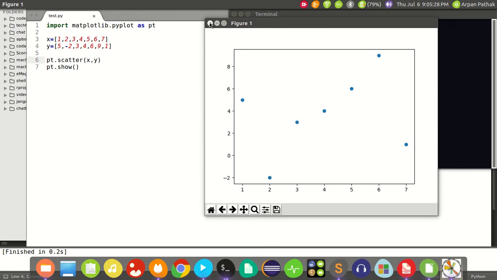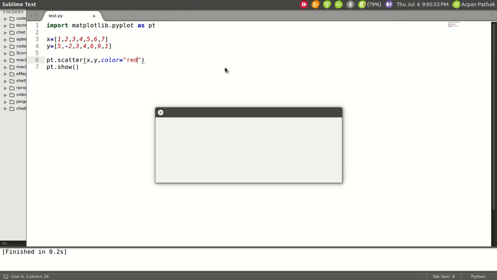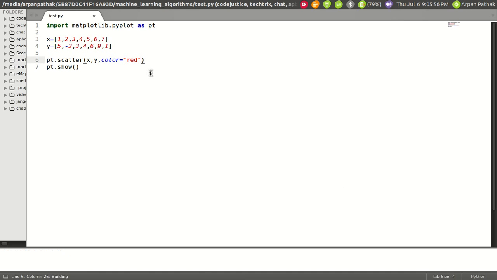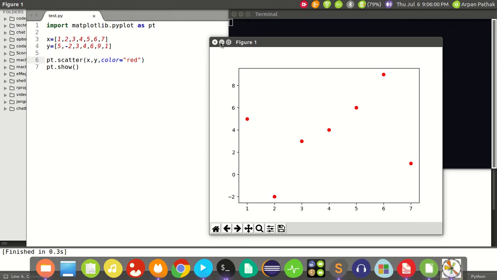Now let's try to customize this a little bit. If you want to give a color, you can give color as any value of the color. It could be a single color, or the name of the color, or it can be the hex code also. You can find out the hex code of any color from the internet. Let's say that I want to give this red. If I run and execute this code, you can see the color is red.